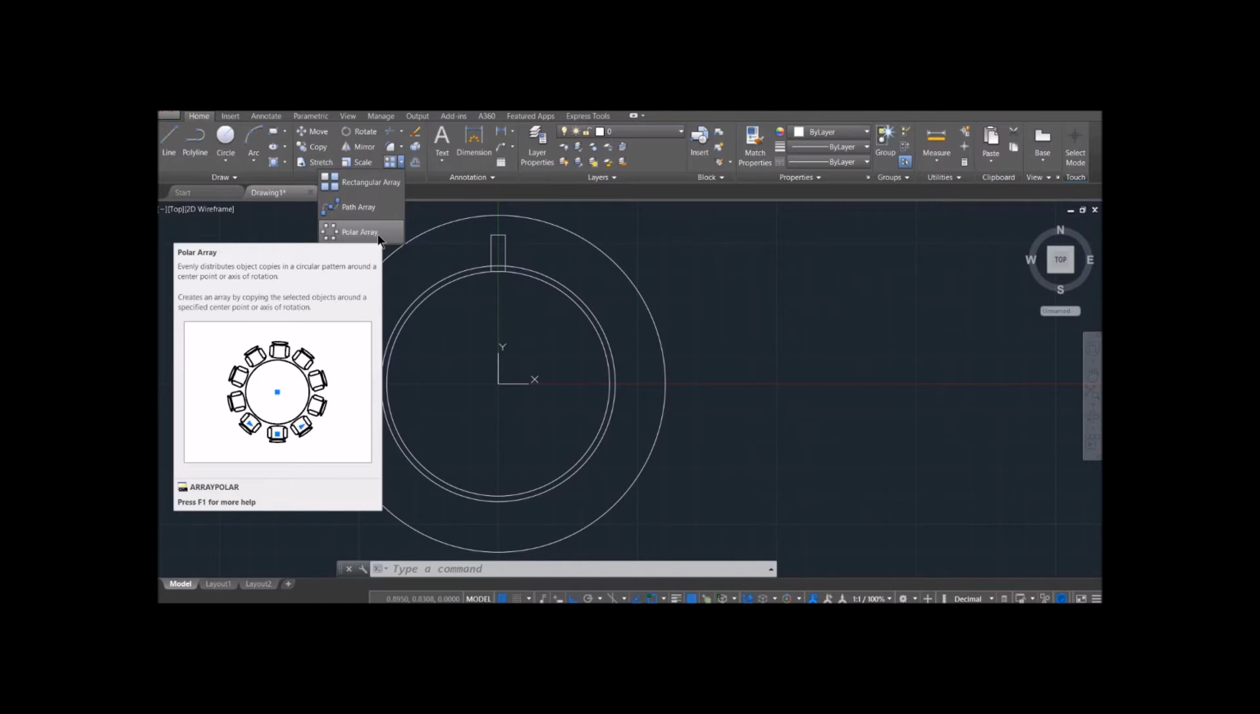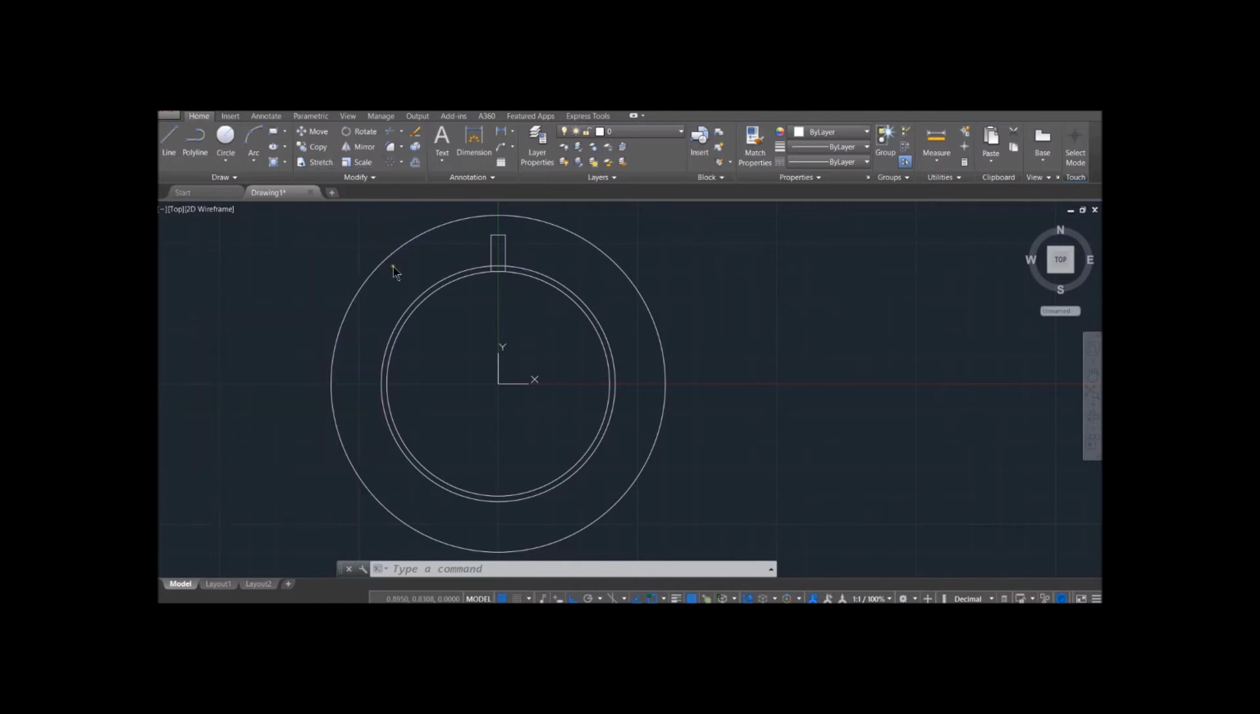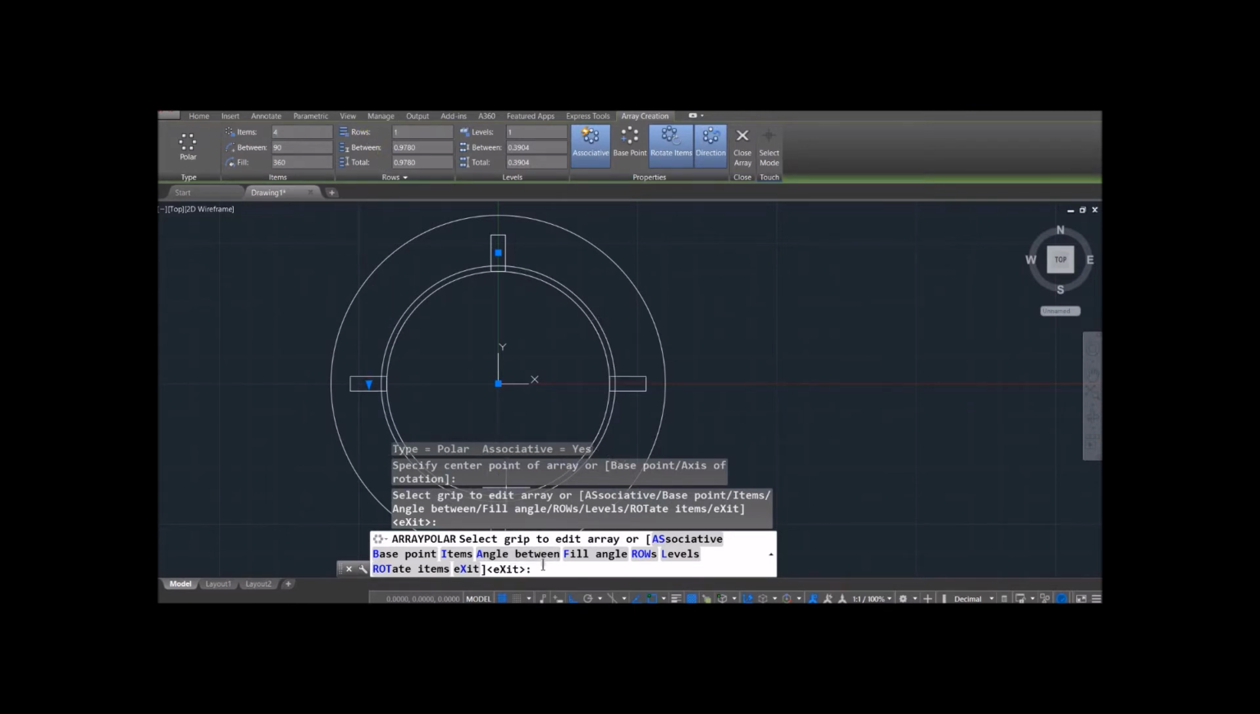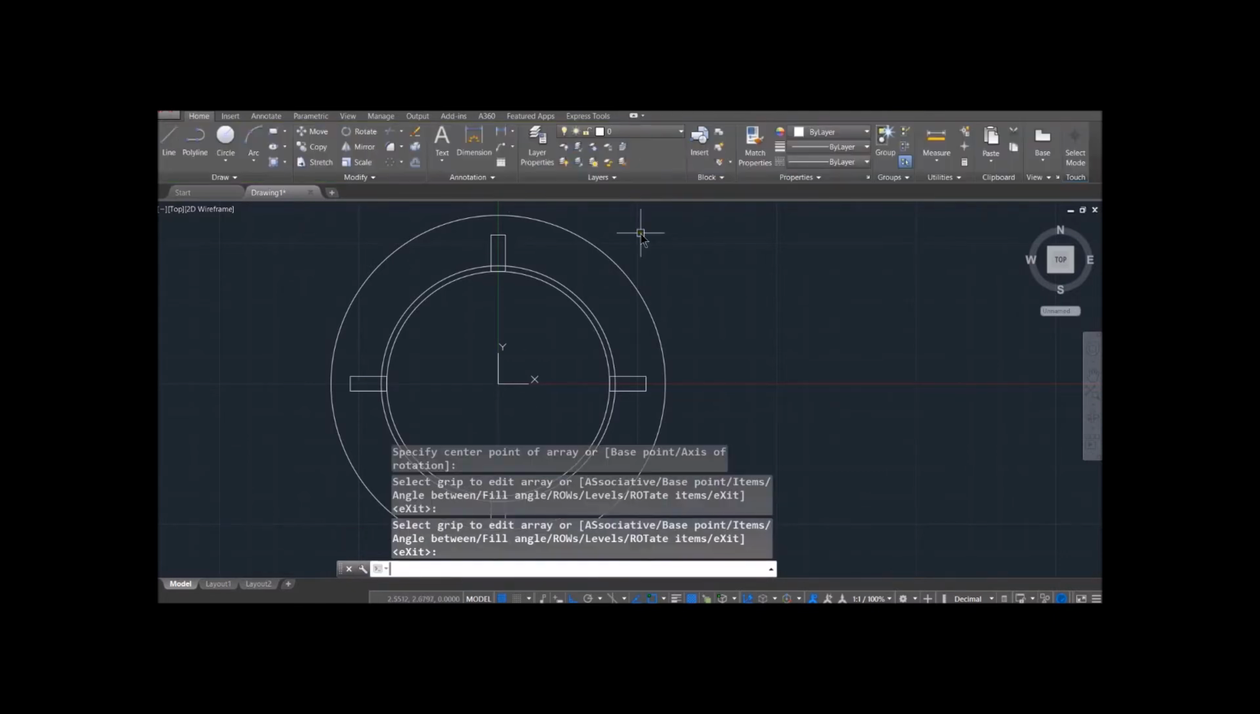So the new array in this new AutoCAD version is actually quite nice. I'm going to select my rectangle. Where's the center of my array? There's the center, and an entire new ribbon pops up here. How many objects do I want in it? I just want 4 objects and 1 row. And there you go, there's all my rectangles that have been copied across.